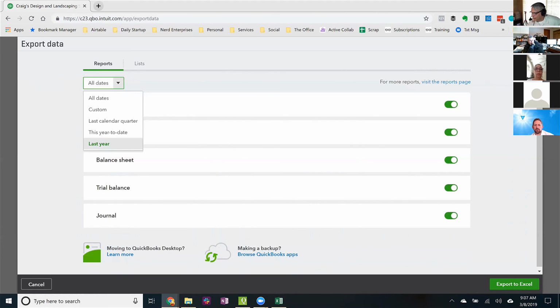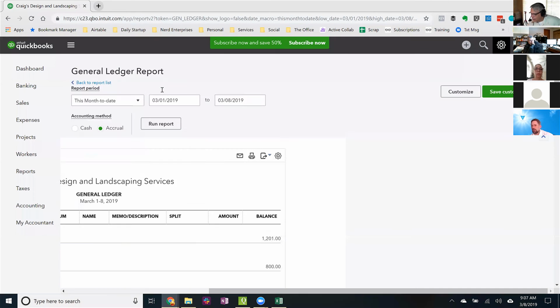So try it. I did run into a couple of cases, though, where even that, it said the general ledger report was too big to export. I was trying to do multiple years, but when I did it just for 1 year at a time, it worked every time, even with clients that had big files.